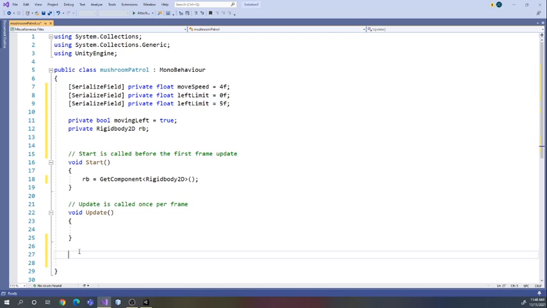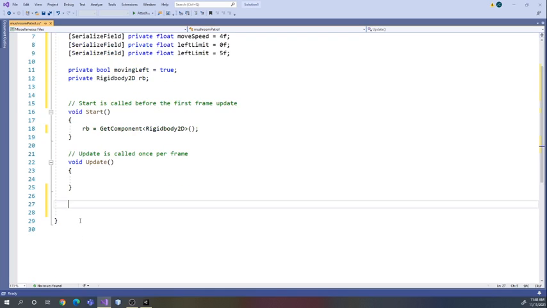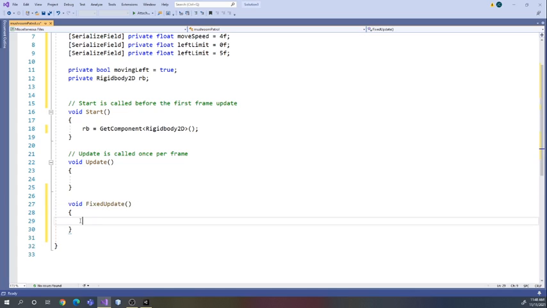So with the movements, we are, again, in a fixed update. So anytime we're moving based on a rigid body, we want to be in the fixed update, not the update. So void fixed update. We're going to create that method again, and within the braces, that's where we're going to be creating the script for it. So first things first, we want to identify when it's moving left, right?